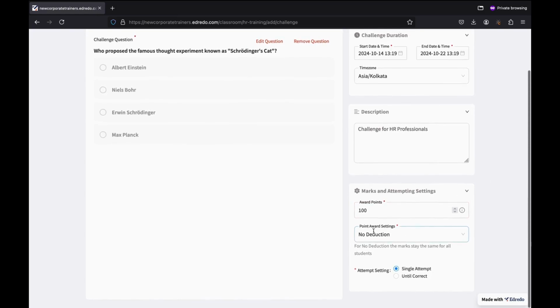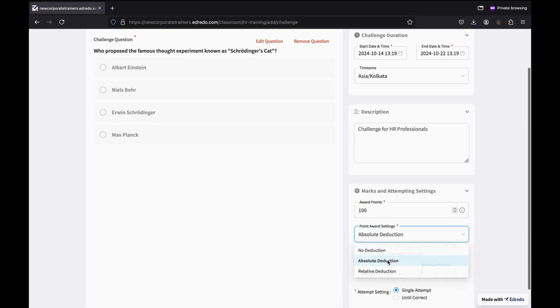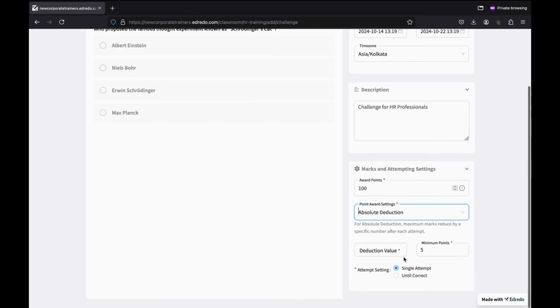Now, next is the point award settings. Here you can see that there is a drop down, so let's click on it. We have no deduction, absolute deduction, and relative deduction. So what happens is that if you select no deduction, everyone who attempts the challenge will attempt it for 100 marks. But if you select absolute deduction, it will ask you for a deduction value.